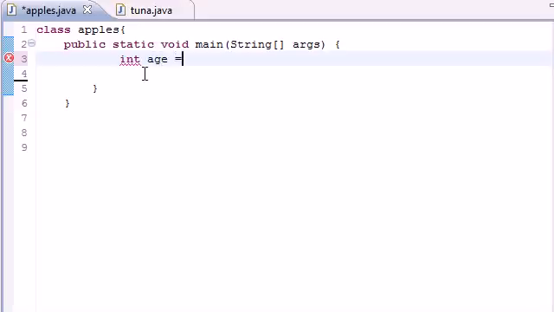And in this tutorial I'm going to be going over something called an else if statement. Now, what an else if statement is, is pretty much a way of giving Java many options.